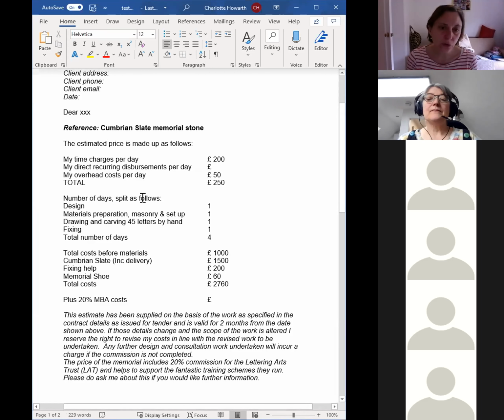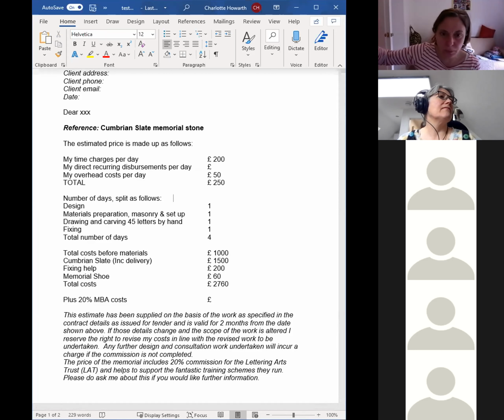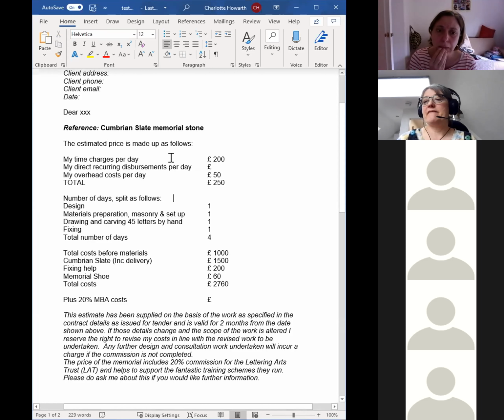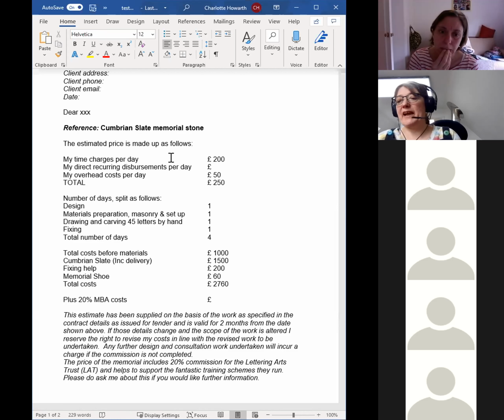So what sort of things do you mean by direct recurring disbursements? Let's say you were hiring a van for a week, and then every day it costs you X amount of money. Or you have to get a train every day to get to the site. The overhead is really the workshop, the recurring things, or anything over and above that.